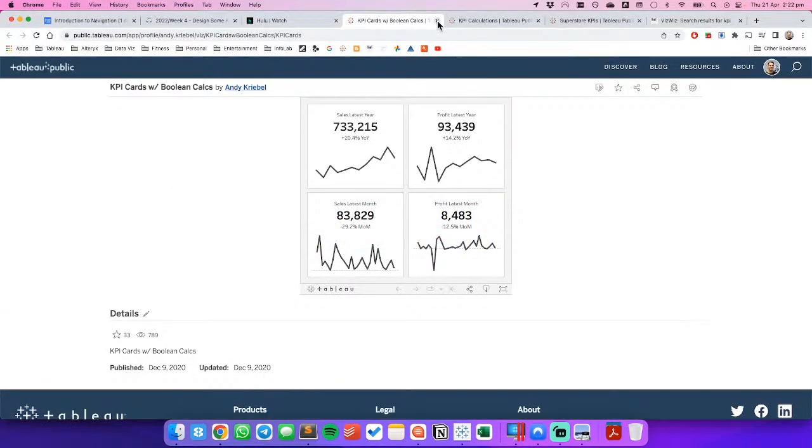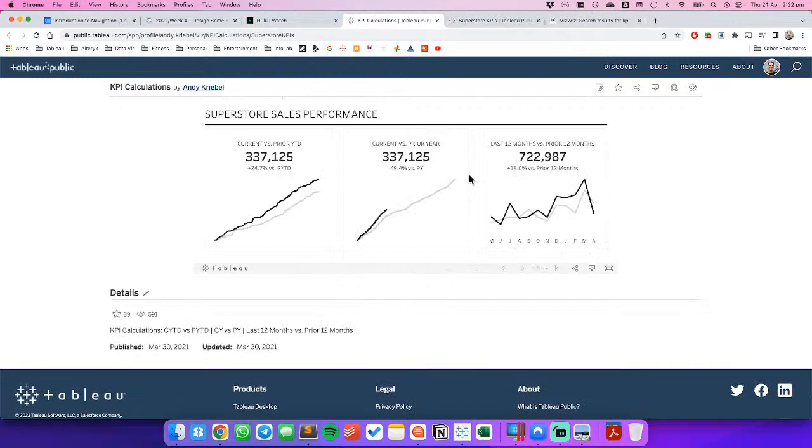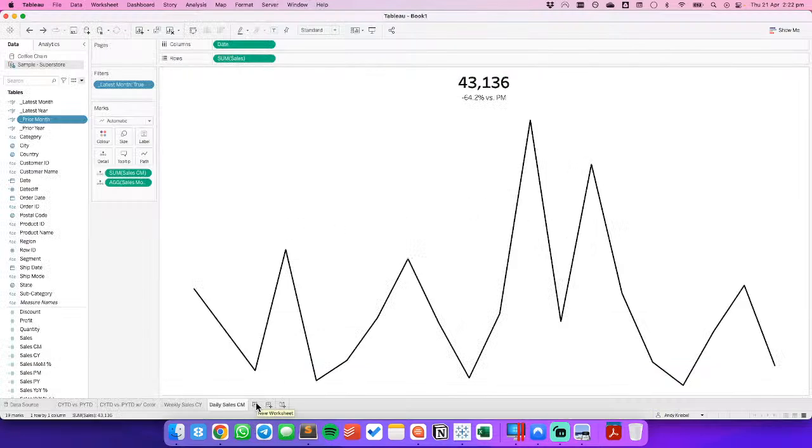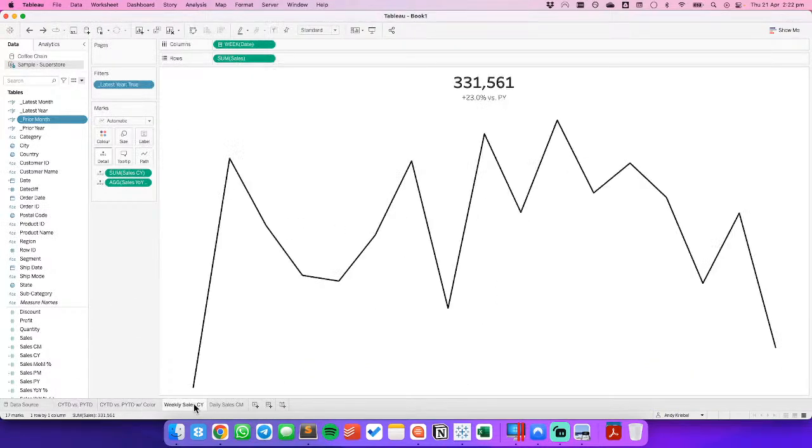All right, so that's all of those. These are pretty similar, so these are running totals, but this has two lines, one for the latest year and one for the current year. Okay, so let's take this one, let's duplicate, and I'm going to call this weekly sales current year versus prior year. And what we want to do now is we're going to have sales current year. Okay, so we have that. So we want to have sales current year.